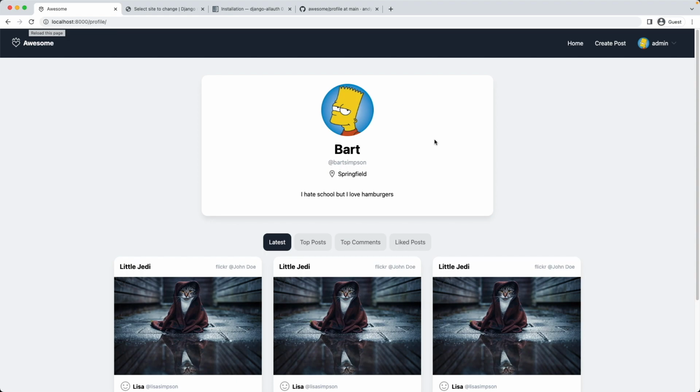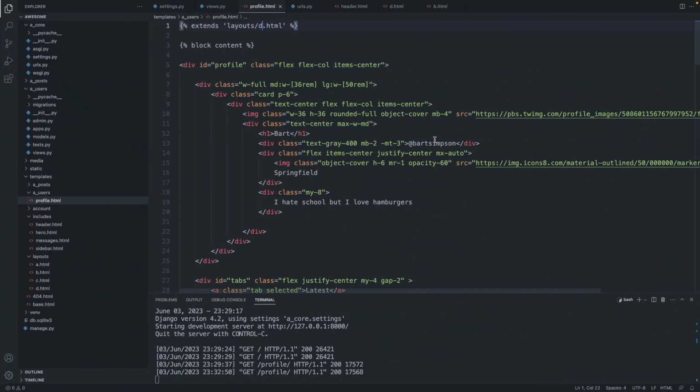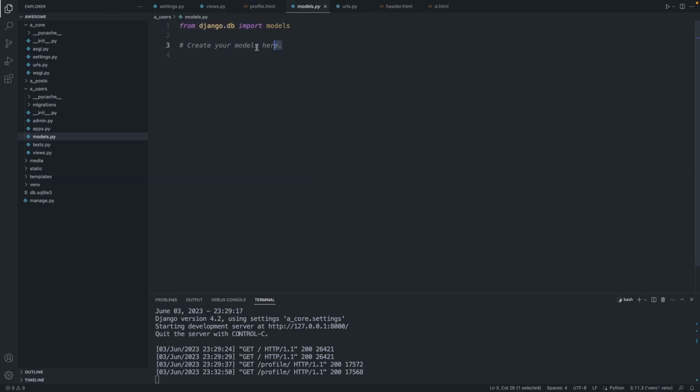For this we have to create a new table, the profile table in our database. And on Django we have to create a new model class. So let's do that now. So let's go to the models.py file, and here we add the class Profile, which inherits from the models.Model class.